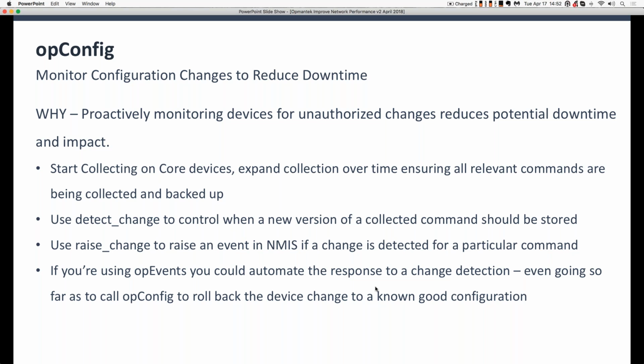So with OpConfig, you can collect your device configurations. You can alert on configuration changes that you want to know about, that you want to maybe look into and determine if there's something that you care about.